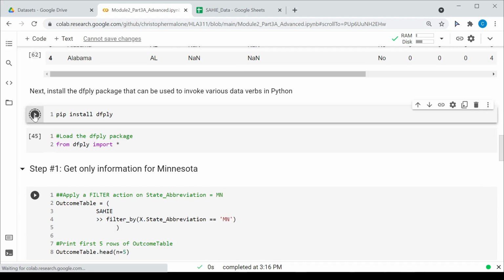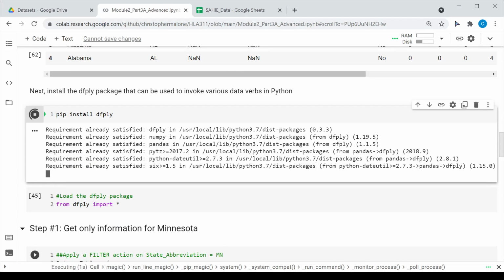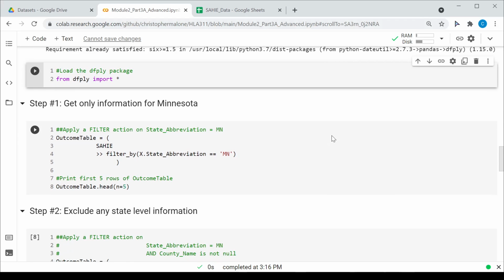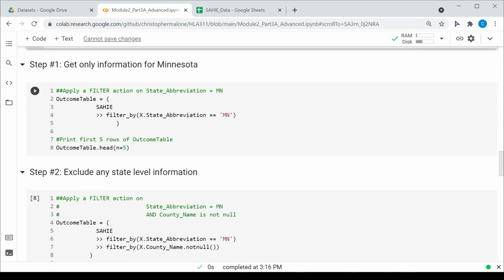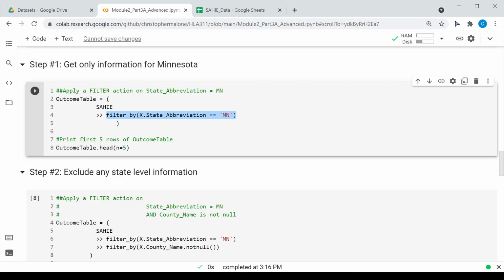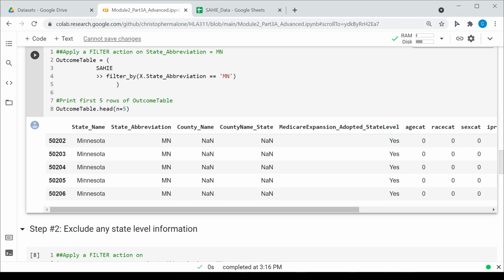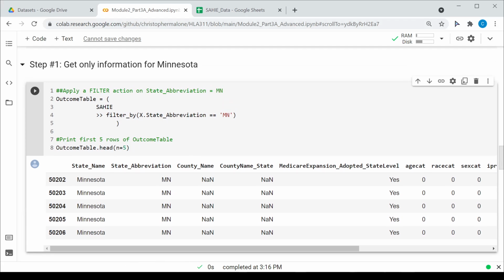Going to use the dfply package, so let's go ahead and load that. And now we're able to start the processing for our data. We're going to apply a filter first to only get information from the state of Minnesota. So this is how that is done using the dfply package inside of Python. Let's go ahead and run that code chunk. And you can see that only information where the state abbreviation is equal to Minnesota now is obtained.